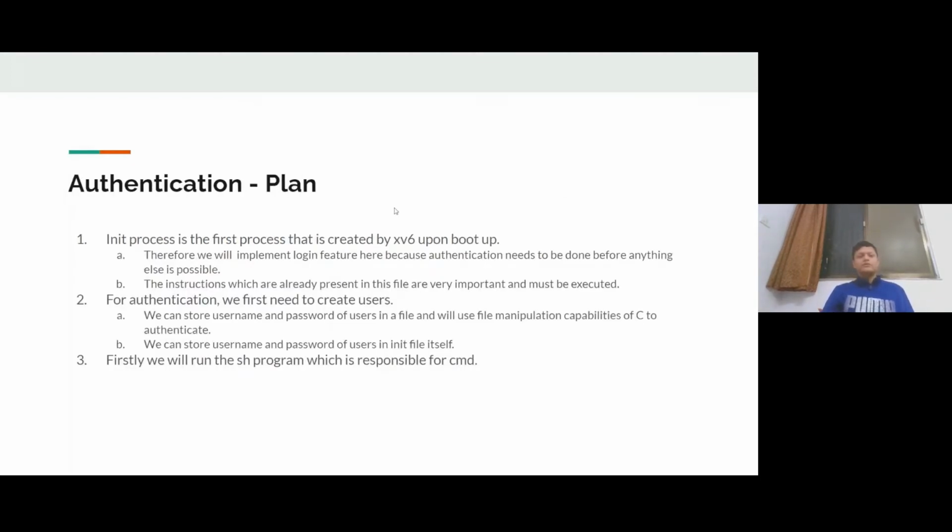So first we will try to implement authentication, and the plan goes like this: we know that the init process is the first process that is created by xv6 upon boot up. Therefore, we will implement the login feature here because authentication needs to be done before anything else is possible. The instructions which are already present in this file are very important and must be executed also.